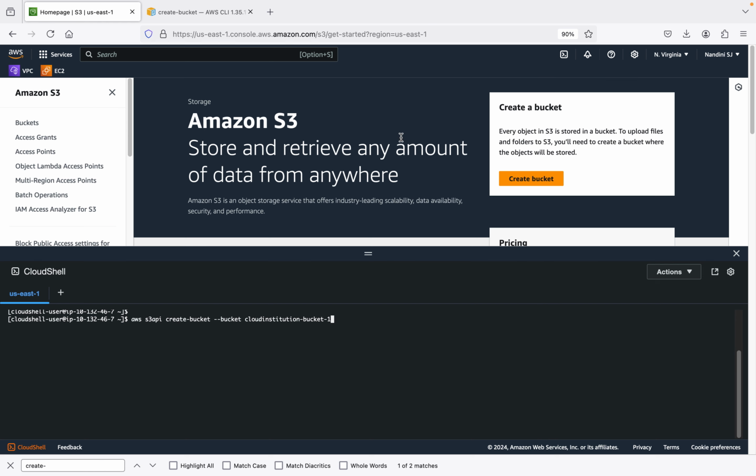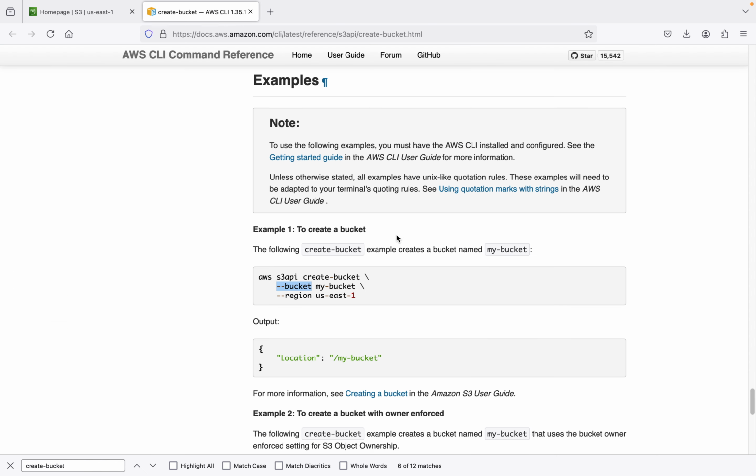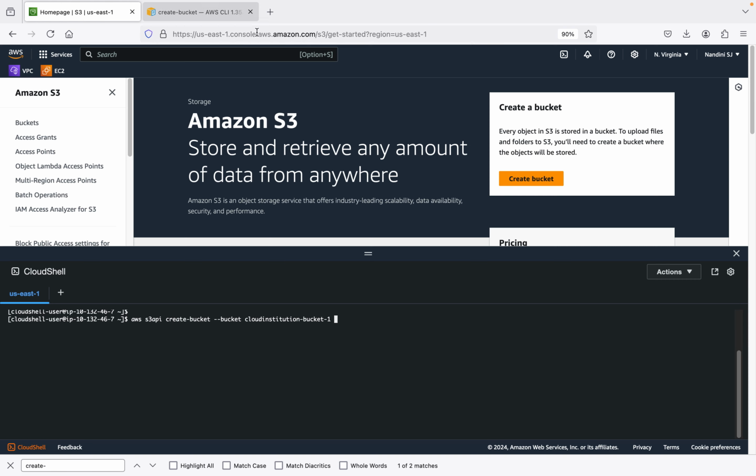I just logged in and opened this Cloud Shell, and I'm going to continue working on this. Now this is the bucket name, and then the region is going to be --region us-east-1. It can be any kind of region. At the moment I click enter, it gives the location, and this Cloud Institution bucket is created.